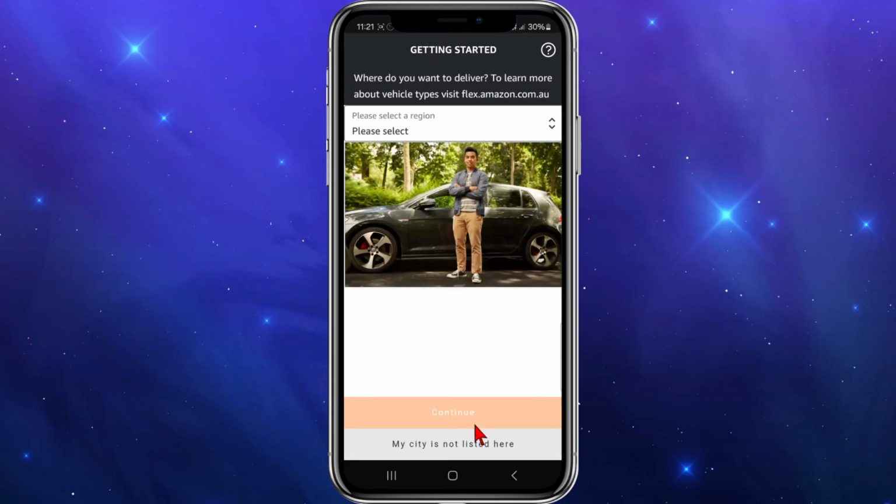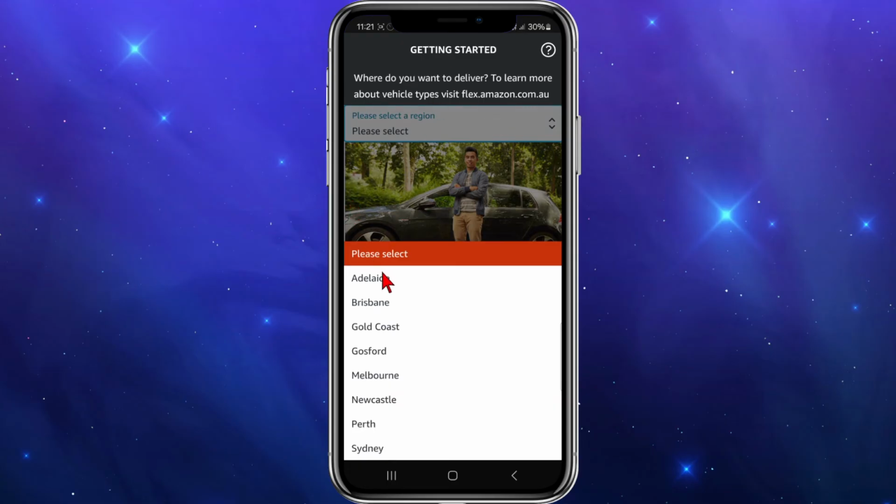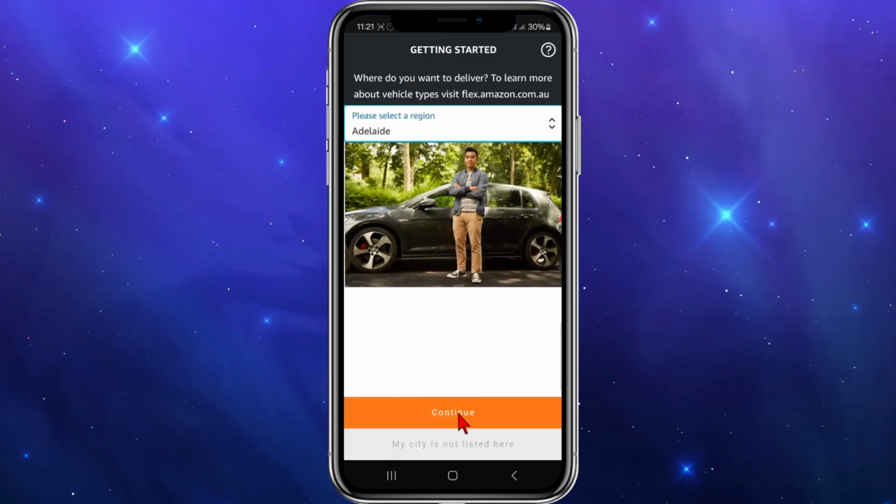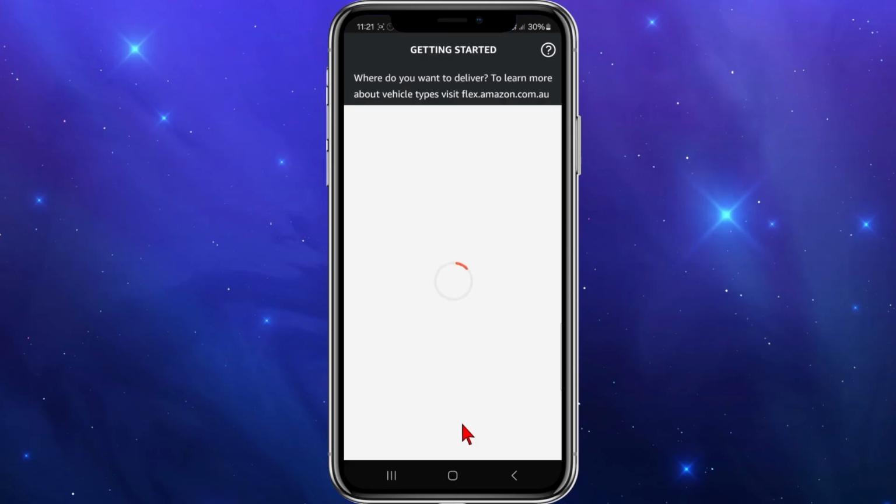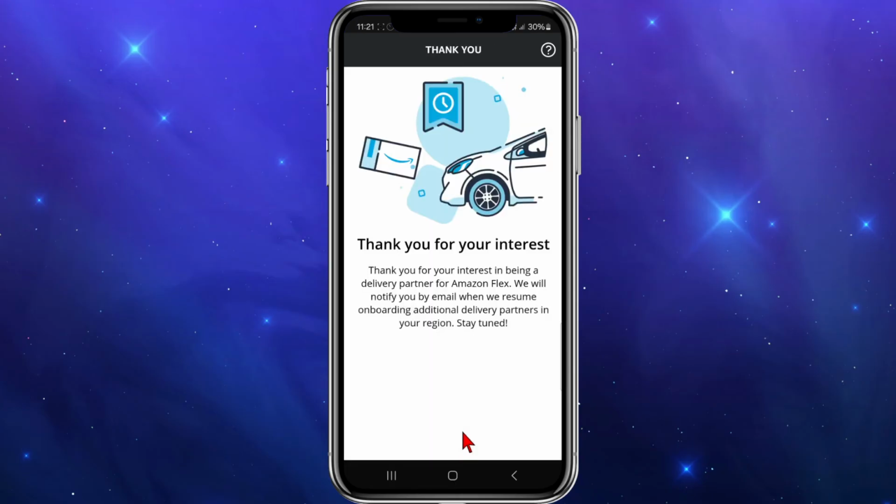And then you need to select your region. Like I said, I'm in Australia, so I'm going to choose Adelaide in particular. I'm going to click continue. And then you'll be brought to this page here.